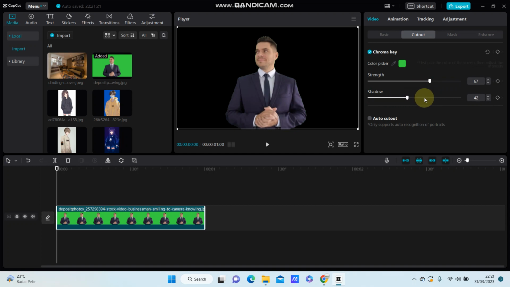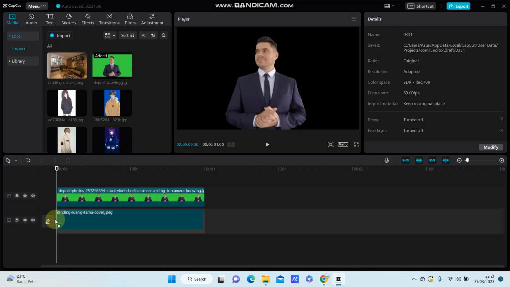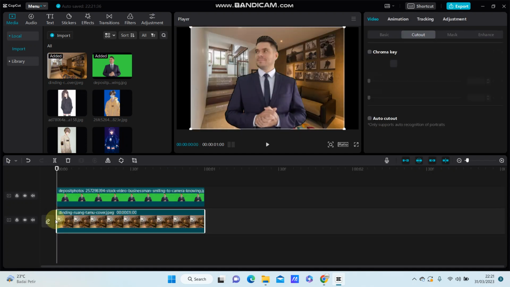Adjust the shadow until you find the right look, and you can add another image for the background. Just move up and select another image, placing it at the bottom of the green screen image.